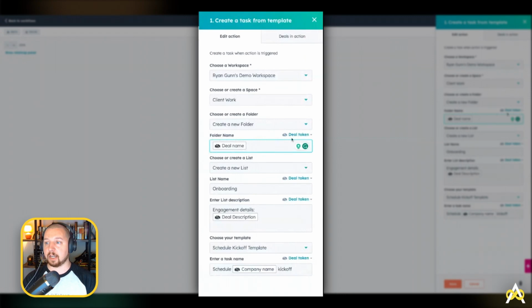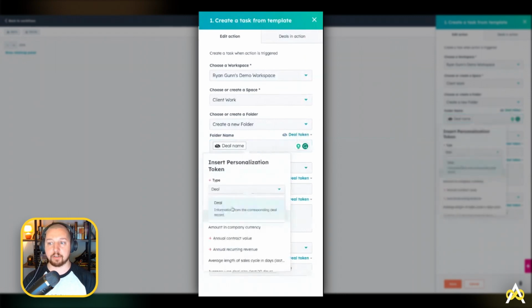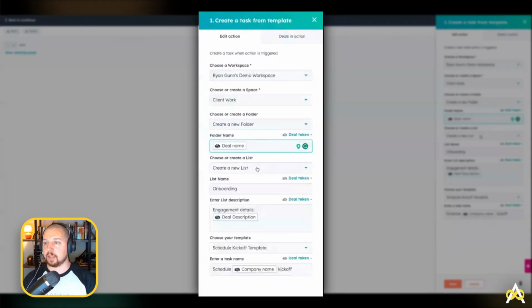This does not allow you to select properties from contacts or companies that are associated with the deal. So you want to make sure that any information that you want to transfer into a ClickUp task needs to exist on the deal. If it exists on the company record, you need to copy it over at some point prior to this workflow kicking off. So in this case, we are creating a new folder, which is the client name.